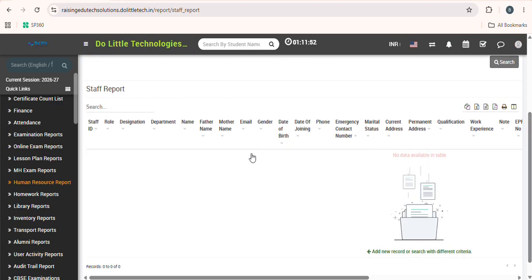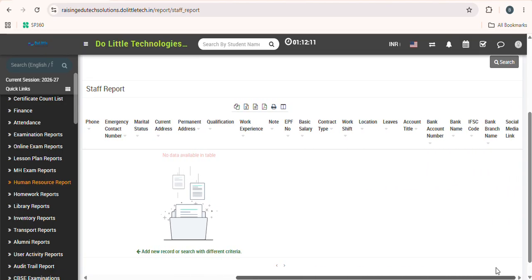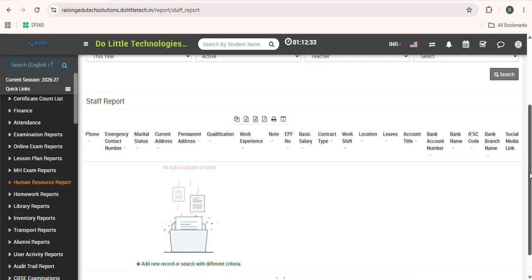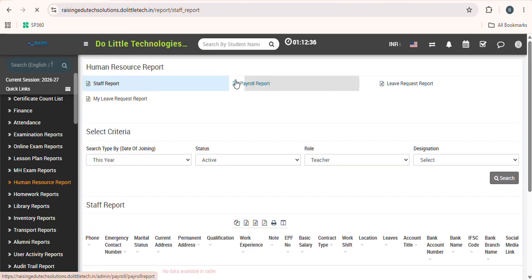Afterwards, you'll be able to see all the data regarding the staff ID, their role, designation, the department in which they serve, name, contact details, their date of birth, date of joining, any emergency contact numbers, marital status, address, qualifications, work experience, basic salary, their contract type, is it permanent, full-time, part-time, freelance, their work shift, so it could be day shift, night shift, double shift, etc. Their location, the number of leaves that they have taken, account title, bank account number, etc., which might be required during salary and wages.